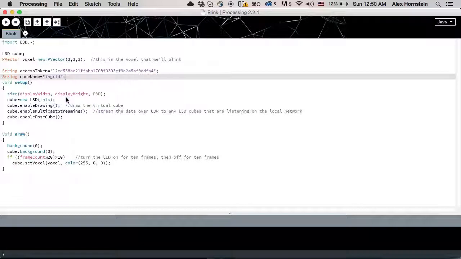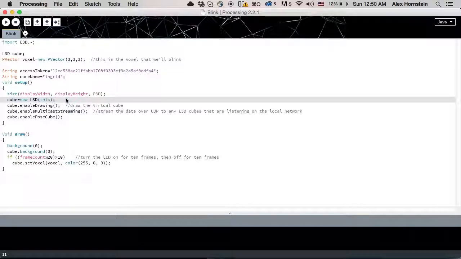Now, I'm going to come down here and change this. Instead of just saying this, I'm going to change the constructor to do what's called this and access token. So it's a slightly different constructor. What it's going to do is it logs in to the Spark cloud, and it finds the local IP address on my local network for my core.